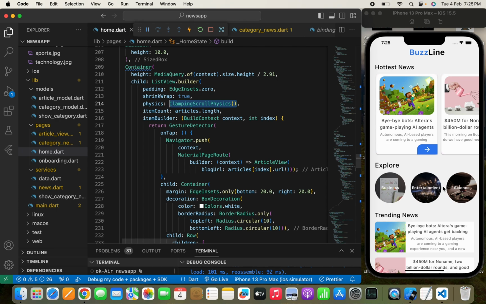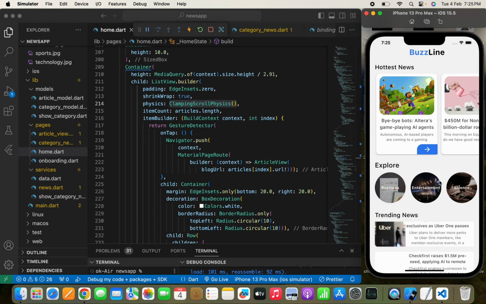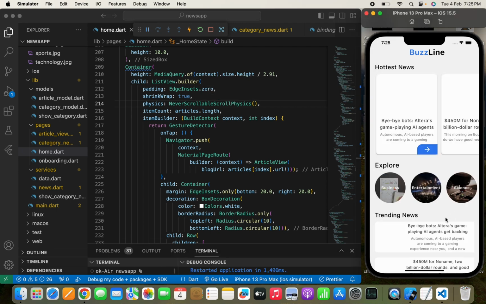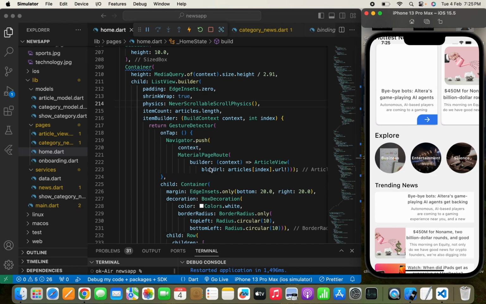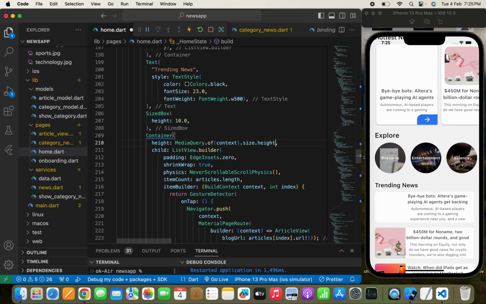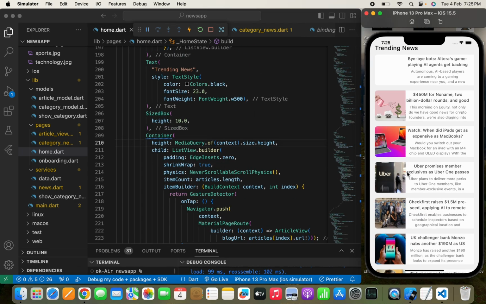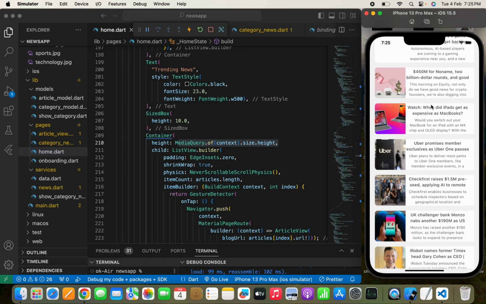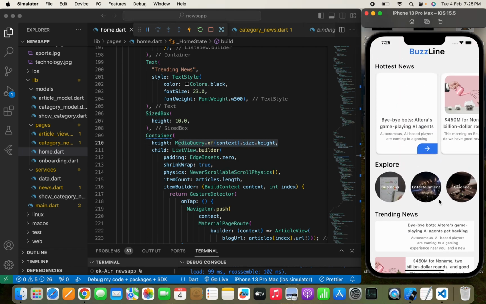So if you want the thing to be completely fixed and the user can't scroll like this, they can scroll with this page. So here you need to just pass this, which is the NeverScrollableScrollPhysics, and we need to hot restart the app again, and now you will see the magic. So here you can see that we need to do one thing first. Yeah, so this is the magic that I was telling about. I just need to change the height so that it can take the complete height, and we can see all the news related to that.